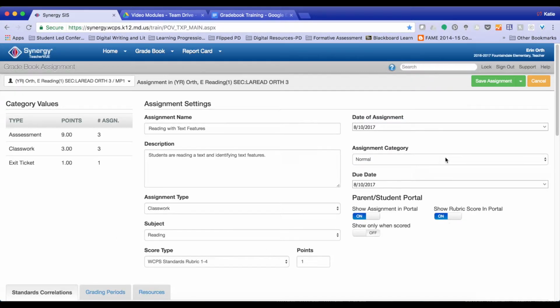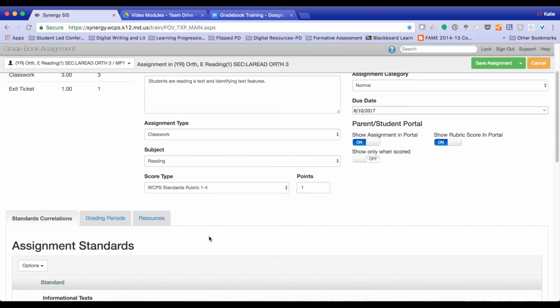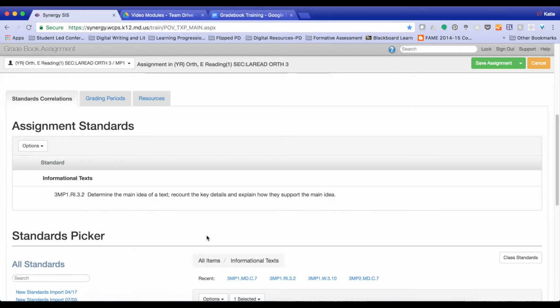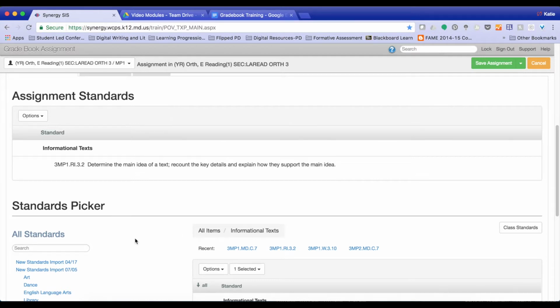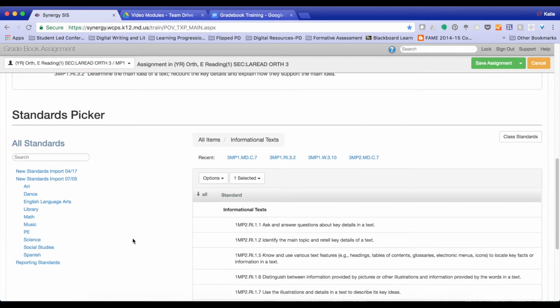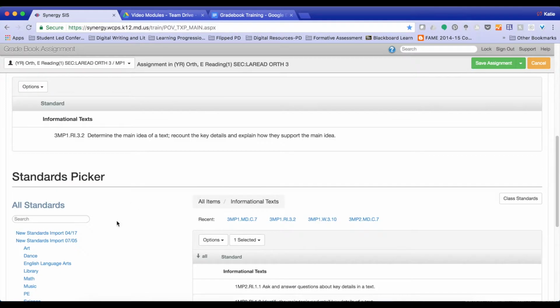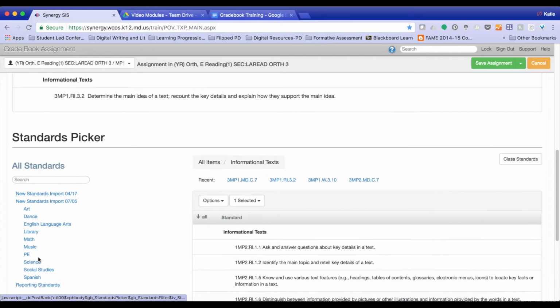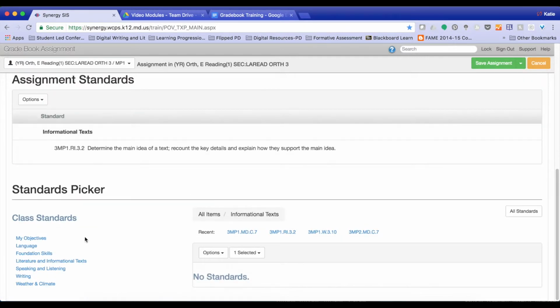So once I have entered all of the information above, I now need to pick the standard that correlates with my assignment. So as I scroll down here, I am looking for my standards. All of the standards that are listed over here are called all standards. It literally says all standards. If I want to know just what my class standards are, then I can click class standards. It only lists a certain amount of standards, so it doesn't give you all of them.